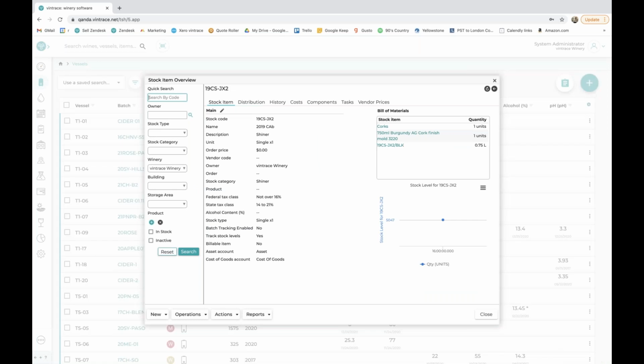All right, here we go. So now I've opened up my shiner. So you can see here's your cork, bottle, and glass. All right, Maria, am I unfrozen now? Yes. Okay, perfect.